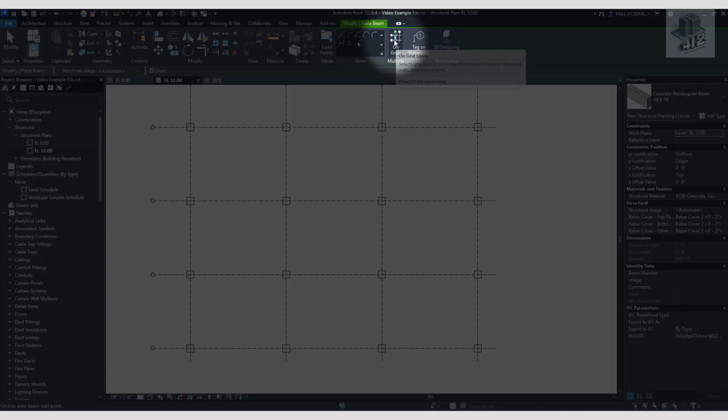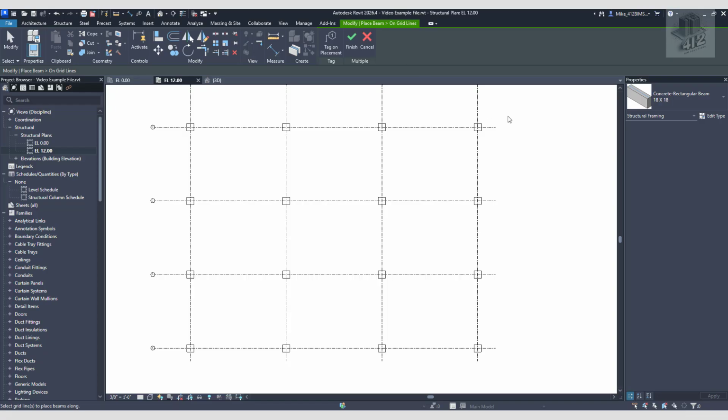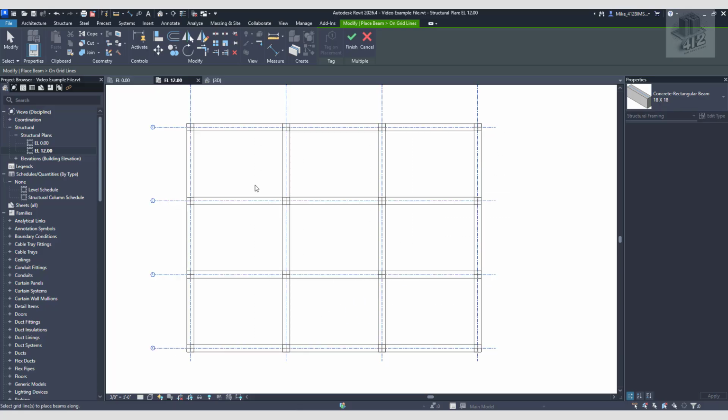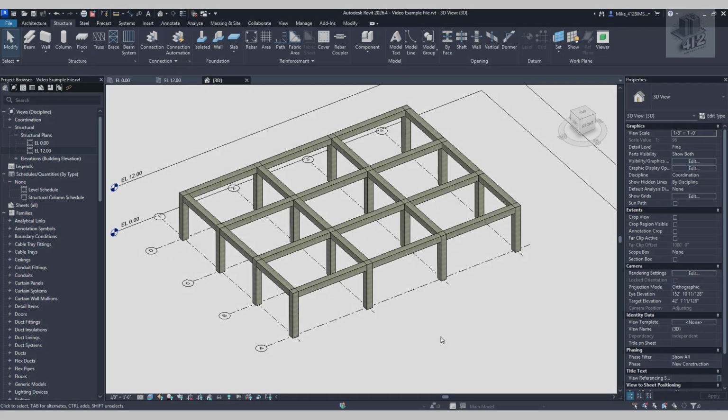Now if you want to add beams across the whole thing quickly, you can click on beam and hit on grids. Just like the columns, if you do a cross grab and grab all these, it'll preview. And now you can hit finish. Now if you look in 3D view, you'll see all your columns and beams in position.